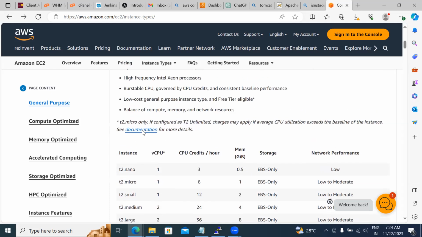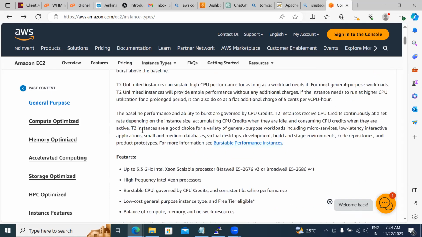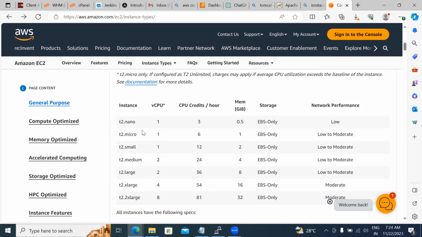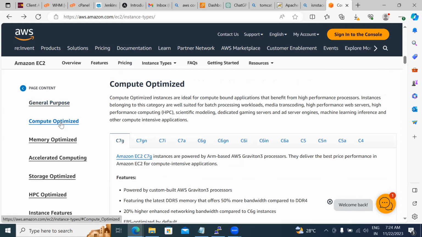So T2 is the hardware family, and micro and the others are the sizes. How many virtual CPUs are we getting with T2.micro? One, with 1 GB RAM. T2.2xlarge has 8 virtual CPUs and 32 GB. But don't tell only this class. You pick around 5 to 7 classes and tell those.